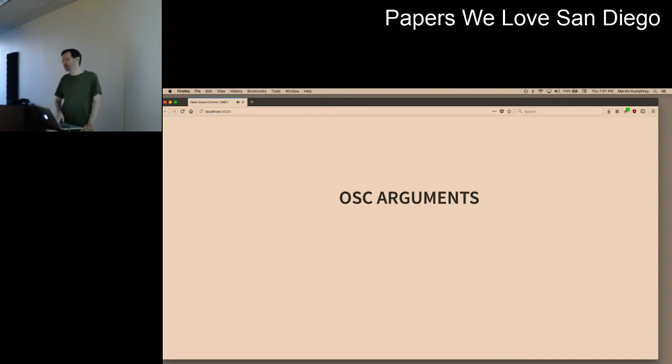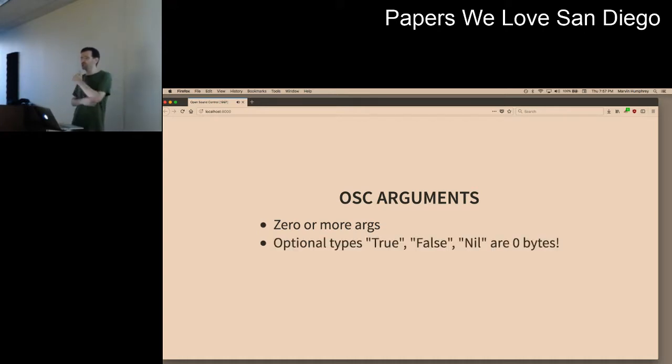So then we have the arguments that are specified by that. If the single comma is the type tag string, then it means you have no arguments. One thing that's kind of interesting is that for some of the optional types like true, false, and nil, you don't have a Boolean type that then has to specify a value. You actually have a true type, which occupies no space, because the true type could only have one value. It could only be true. So why actually add an argument at the end of that? So I thought that was kind of neat.